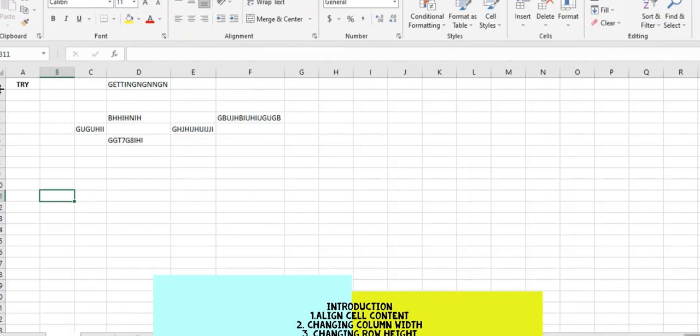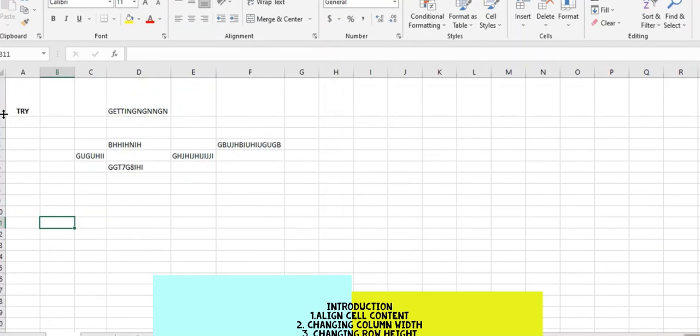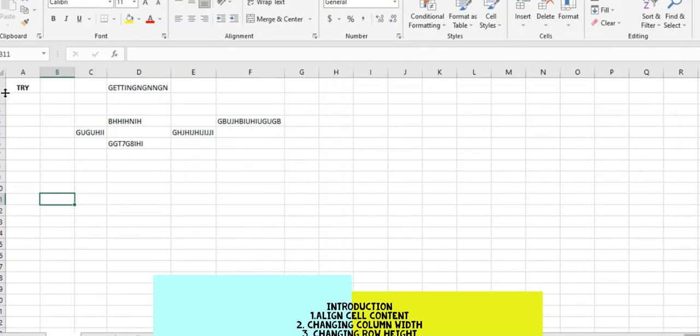This 1 and 2 row. There's a cursor, up and down arrow, right click. If you want it to be down, see. If you want to go up, okay. So it's like formatting on the column and this formatting on the height. So we are done with content number 1, aligning cell content. We are done with changing column width. Then we are done with changing row height.